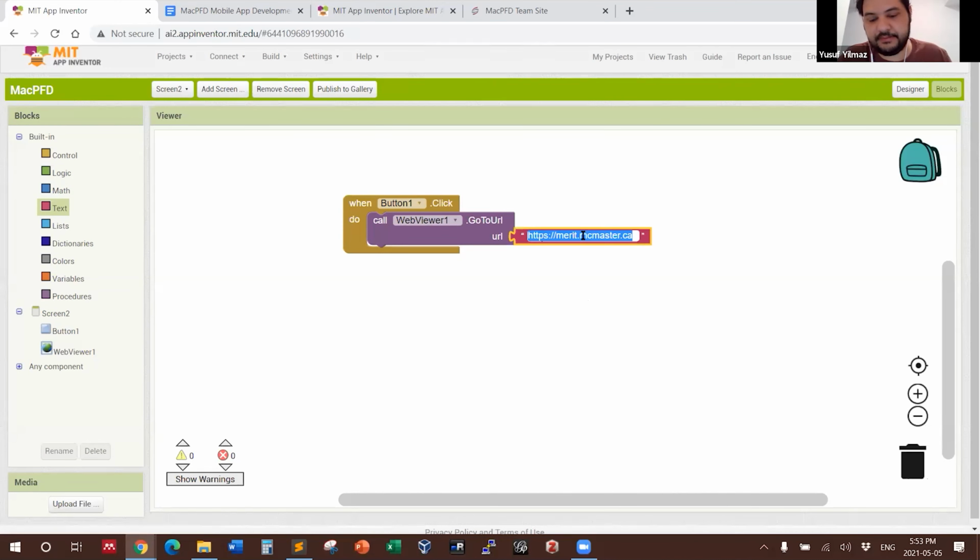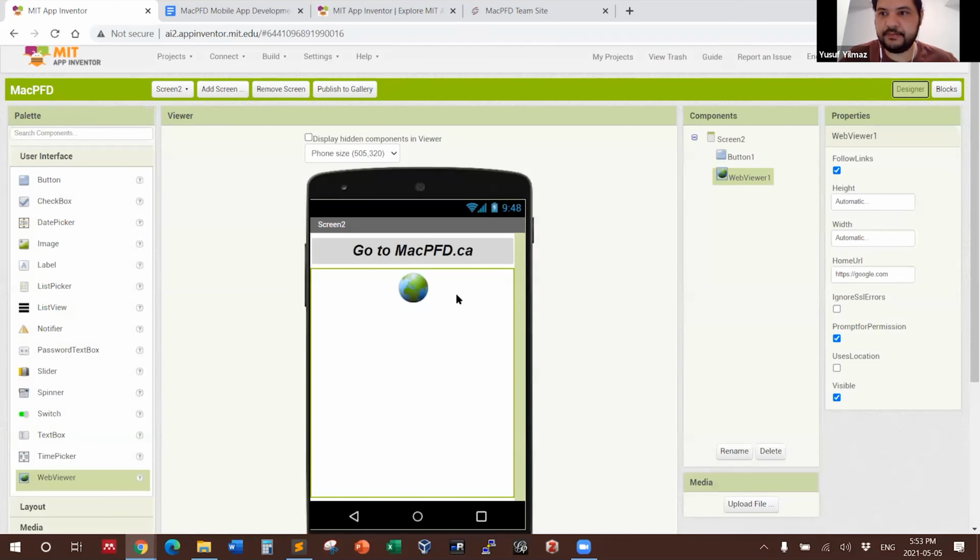Okay, but Yusuf, it means that you have to have the web viewer in screen one. Yeah. So when you're in screen one, in the designer, in order to not have that web page view, would we then hide that? So yes, you can hide it.